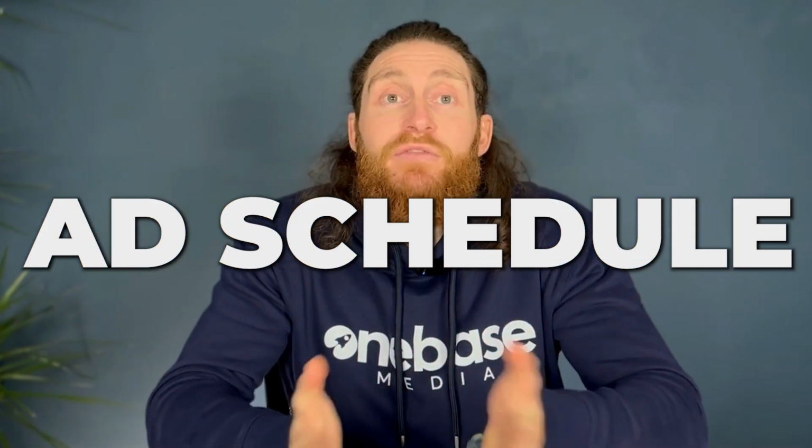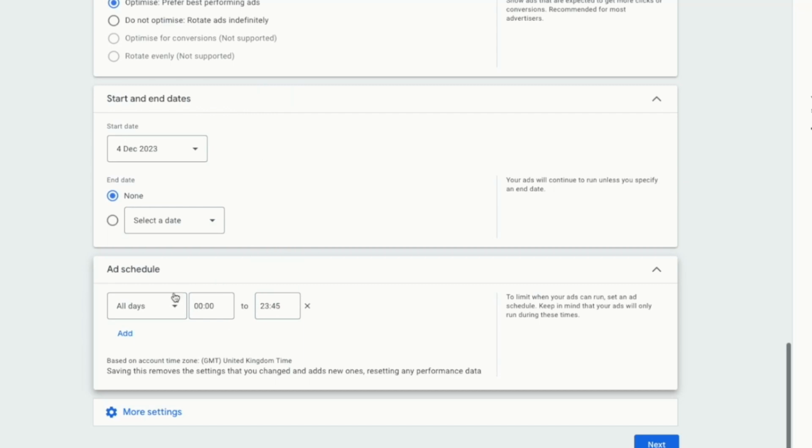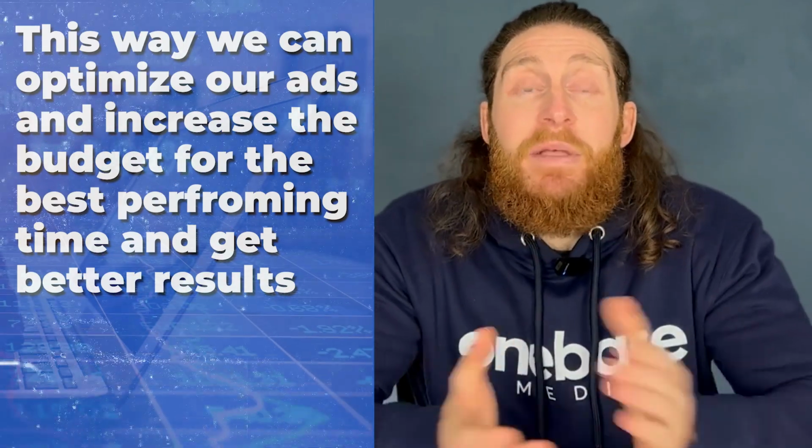For ad schedule, if you run 24/7 towing business, set the time from midnight to 11:45. Google will start placing ads throughout the day and give us data on the best performing time. This way we can optimize our ads and increase the budget for the best performing time and get better results.